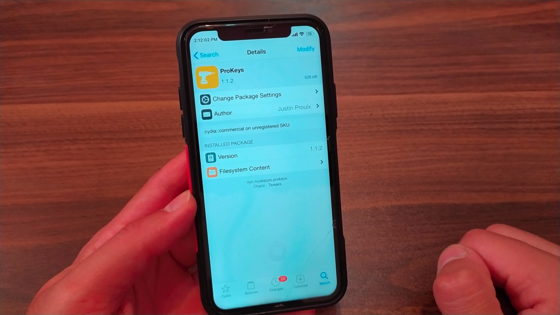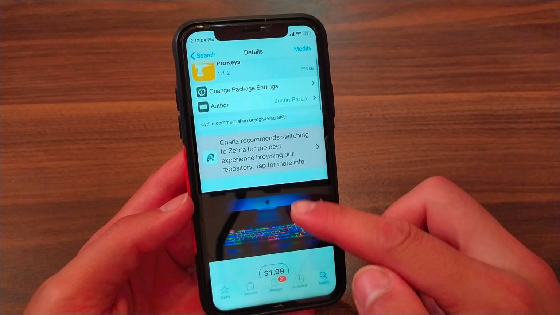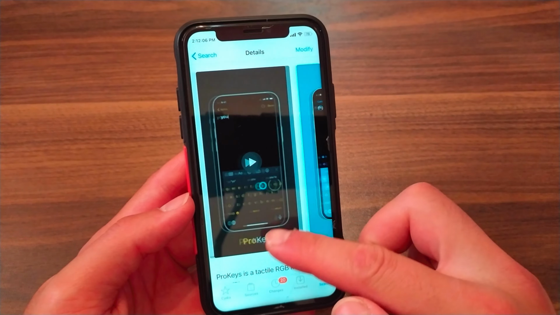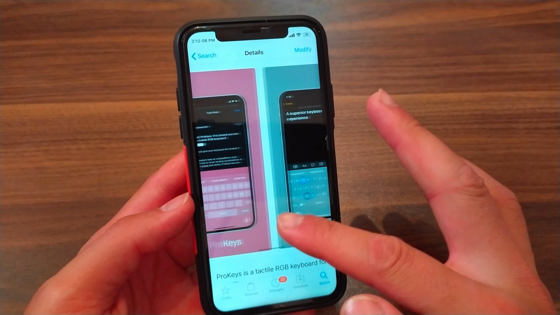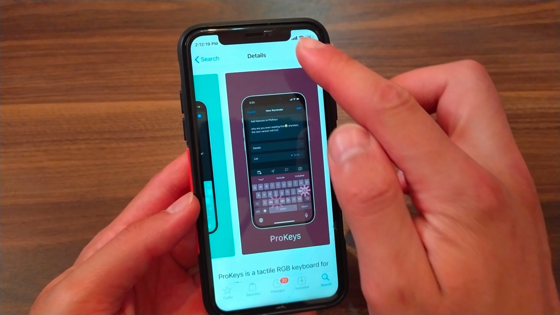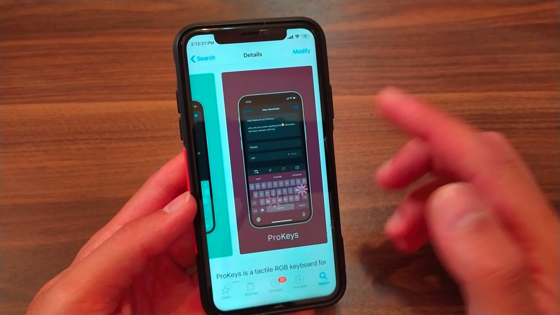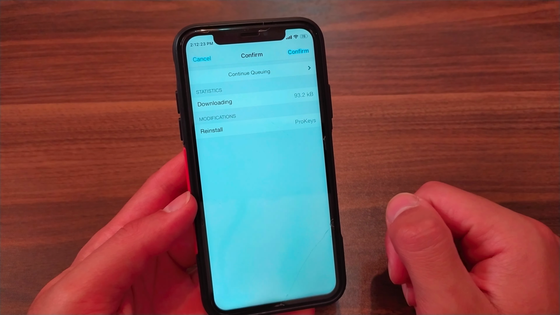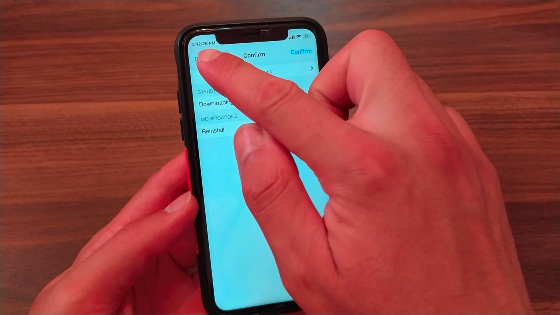This tweak will give you a lot of options to customize the keyboard in your device and get beautiful animations on your keyboard, as well as change the colors of the keyboard and more. Alright, all you have to do is just install the tweak. Click Modify, Install, Confirm. I installed the tweak, so I will not install it again.